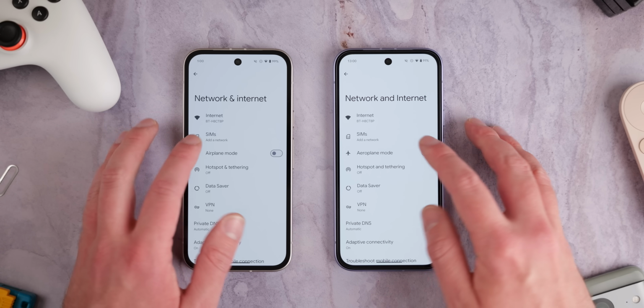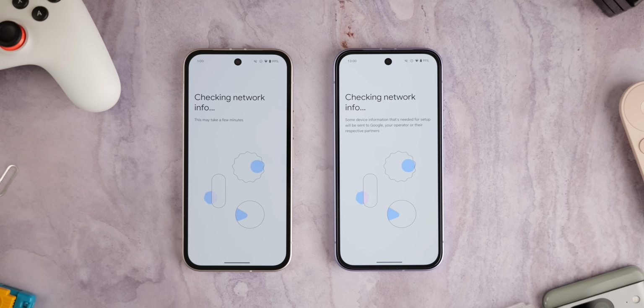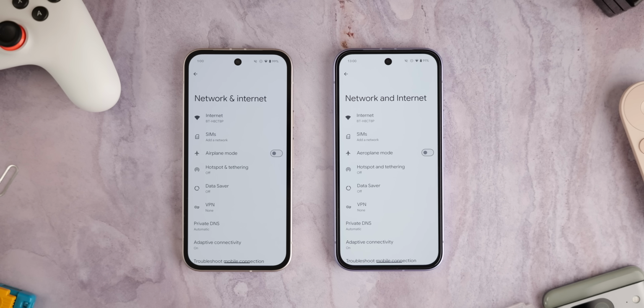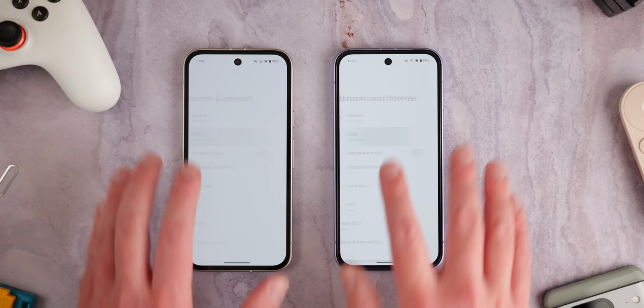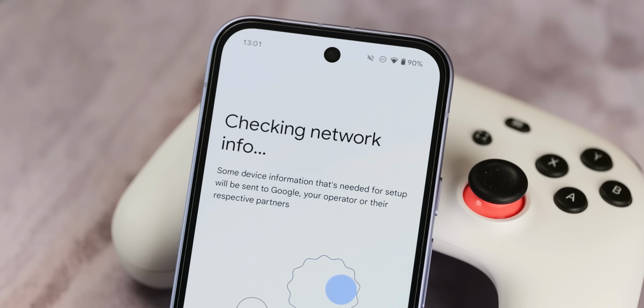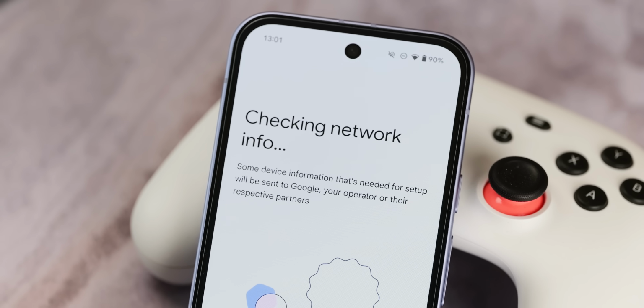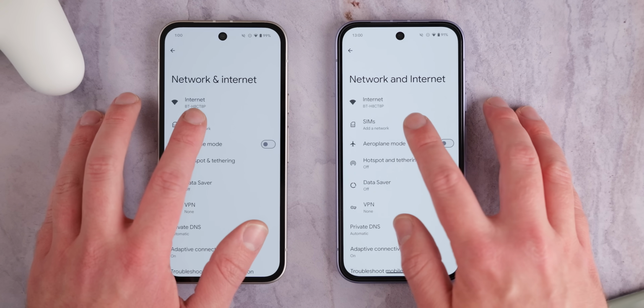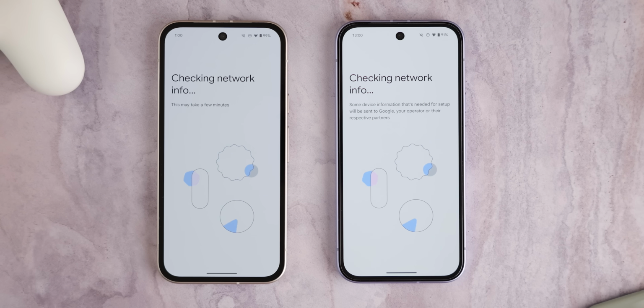When you are setting up a new eSIM or SIM from the settings panel, there is an initial splash screen. This has changed slightly to give more details on what happens when you're accessing this section. The updated message confirms that some device data may need to be sent to Google, your operator, or their respective partners. It also appears to load faster in our testing. So yeah, this is a new section. If you add in a SIM or an eSIM, you'll see this new splash message.